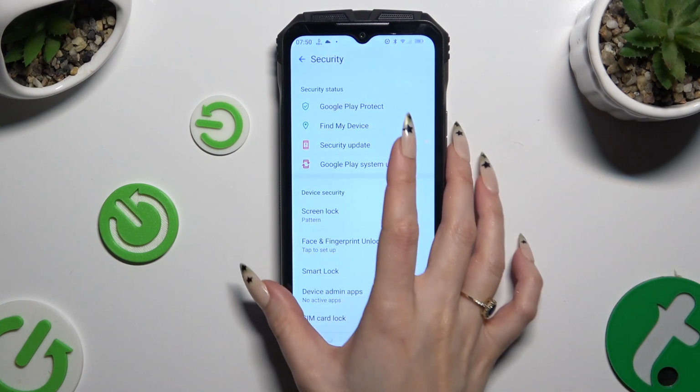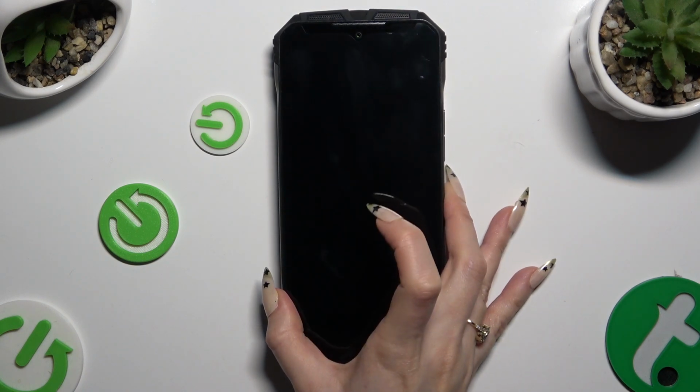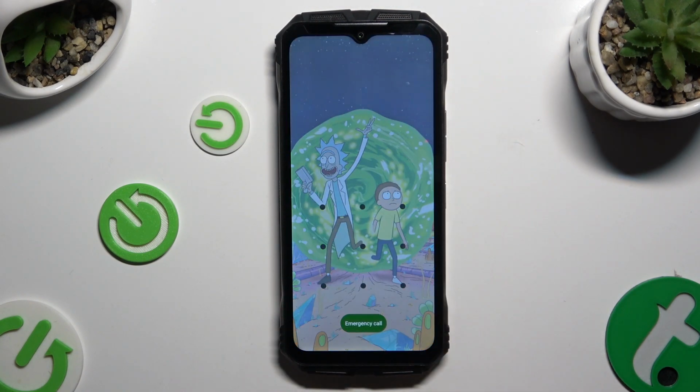So finally, when I switch off my screen and turn it back on, it shows that pattern is required.